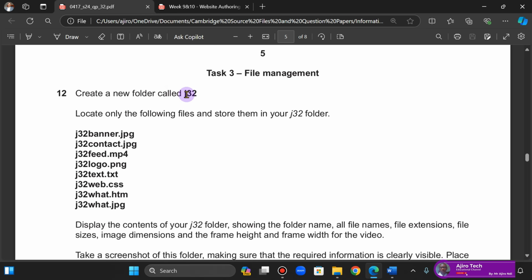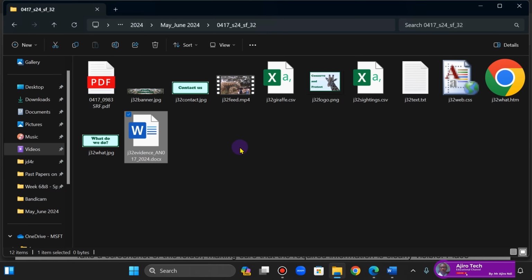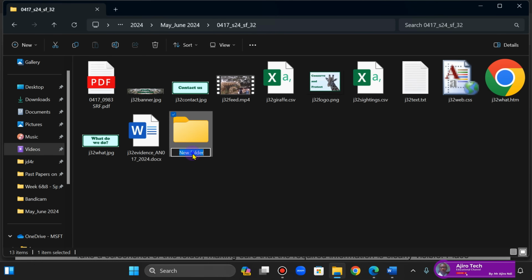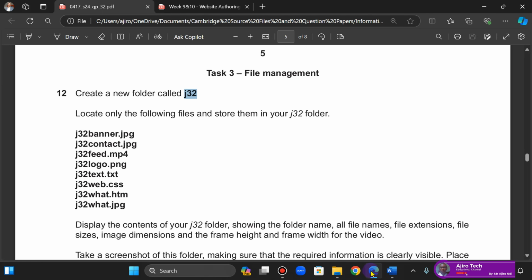Create a new folder called J32. So I'm going to copy this. So create a new folder right here, right click, new folder, and I'm going to paste it here. All right. Locate only the following files and store them in your J32 folder. When we talk about locate, we're simply saying you are to find them and you are to move them, not copy them. Please, you are to move them.